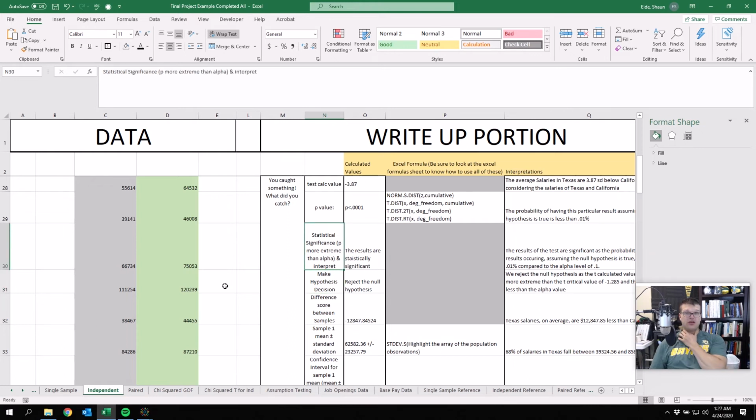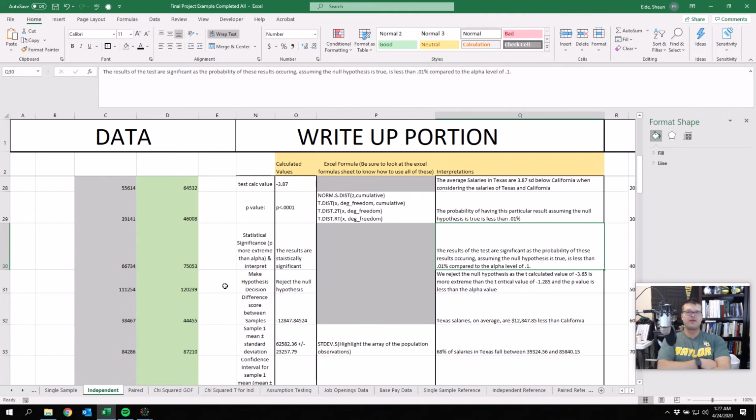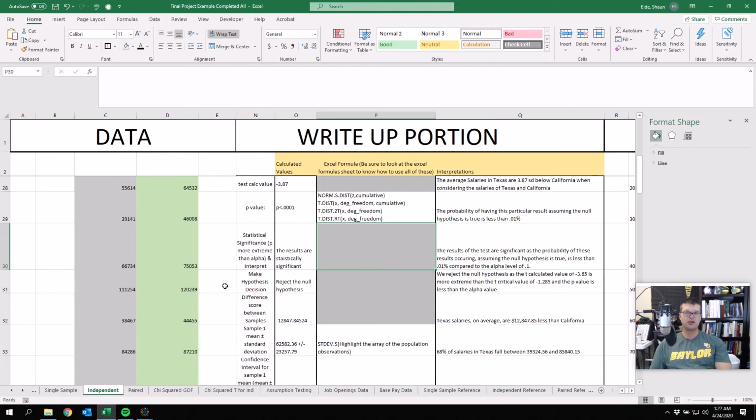Next, are the results statistically significant? In order to determine if the results are statistically significant, you need to compare the p-value to the alpha value. Remember, the alpha value is 0.1, the p-value is less than 0.001, and so therefore the results are statistically significant because the p-value of less than 0.01% is less than the alpha level of 0.1. So therefore the results are statistically significant.